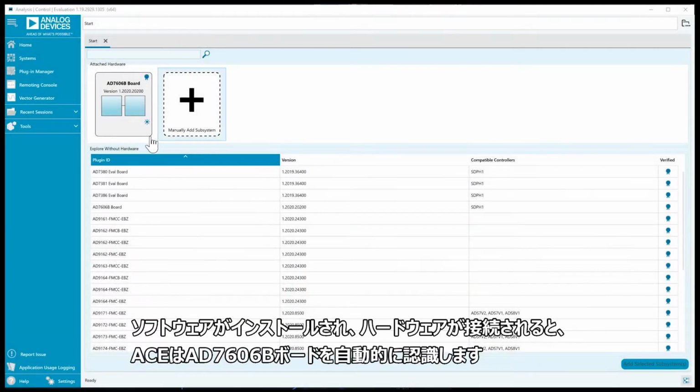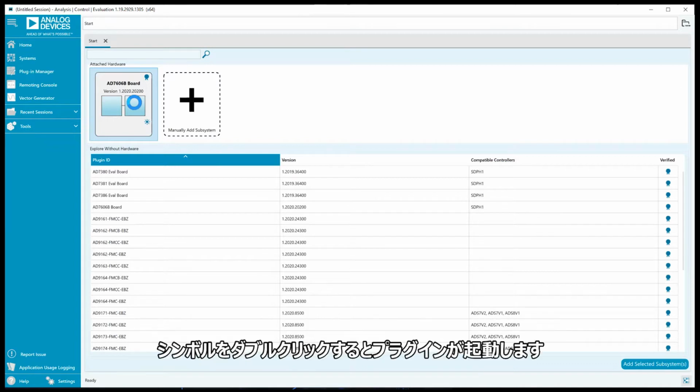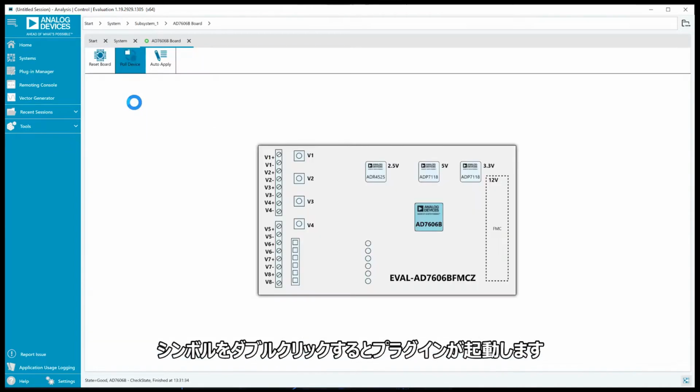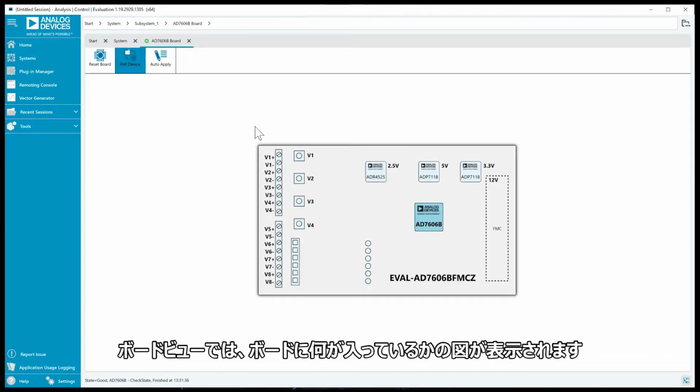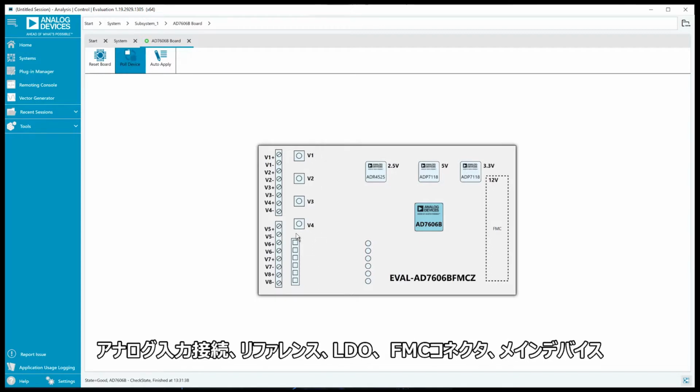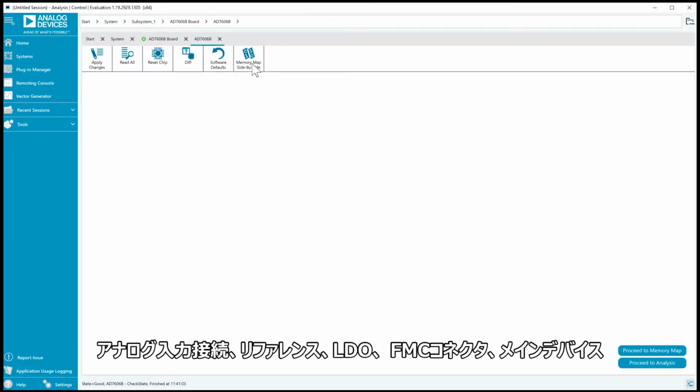Once the software is installed and the hardware plugged in, ACE will automatically recognize the AD7606B board. Double-clicking the symbol will launch the plugin. In the board view, we see a diagram of what's on the board: analog input connections, the reference, LDOs, FMC connectors, and the main device.